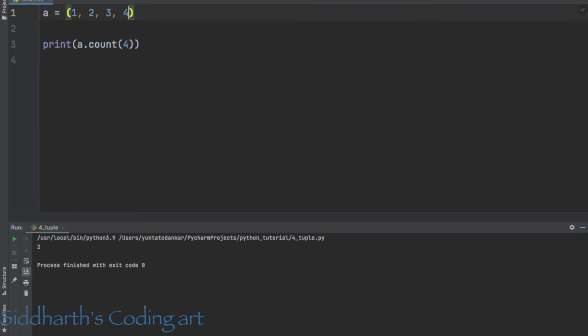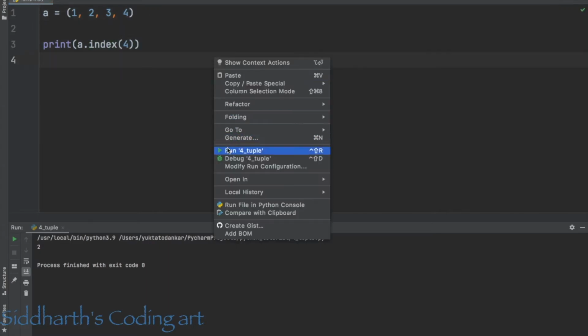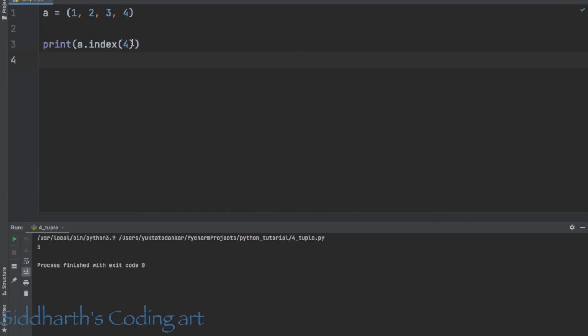And now this was easy. Let's write index here, and you can see that it gives me 3 because 0, 1, 2, 3. It gives the index of the given thing. If I write a string here and give it a string, it will find the index and give it to you. And you can see here also 1, 2, 3, 4. So this was easy.